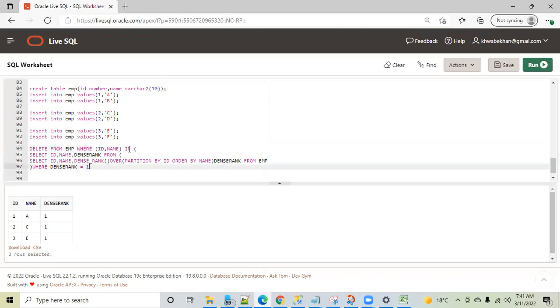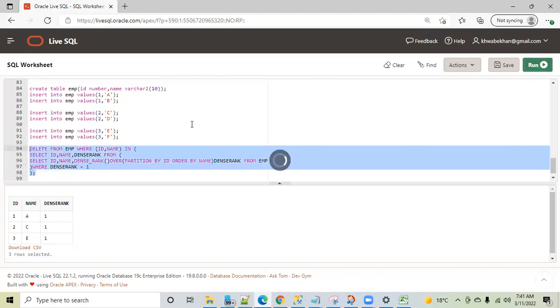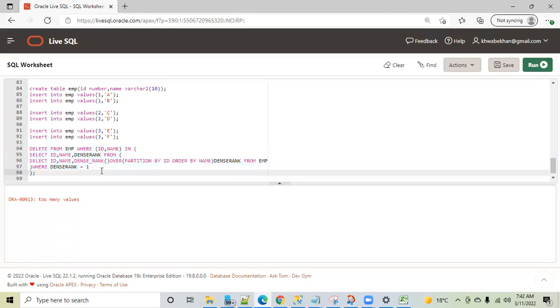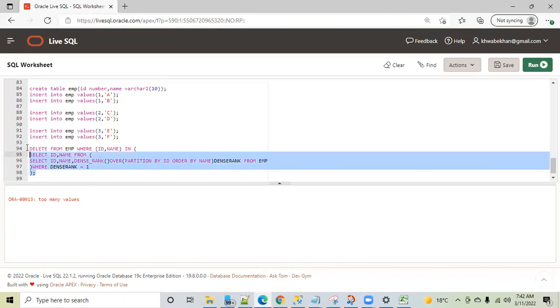Subquery, okay. Do you think this will work? Not sure, but this will throw an error message. And who will tell me why this will throw an error message? Too many values. Why? Too many values are coming. ID and name: how many arguments are you giving here? 2 arguments. But after in, how many arguments are there? 3 arguments: ID, name, dense rank. So what to do? Change the select to only ID and name. That's all.